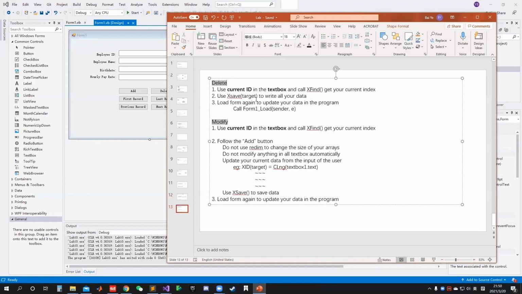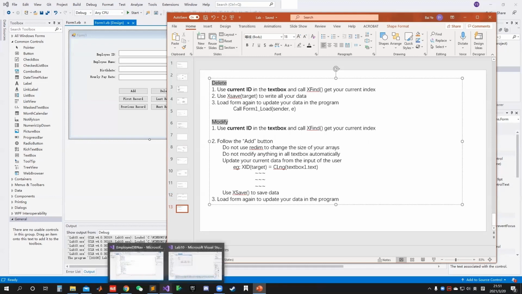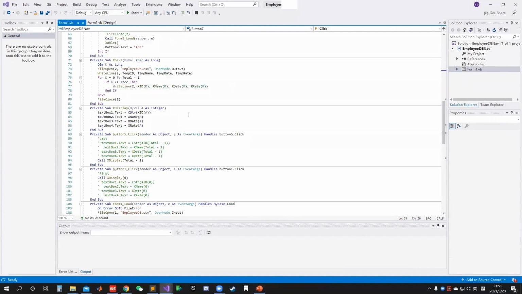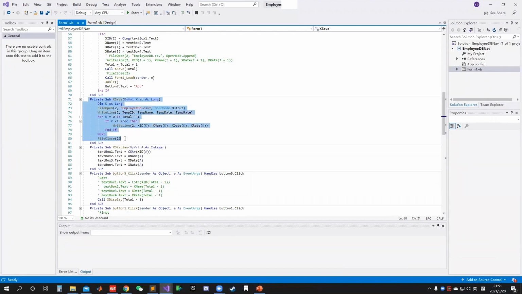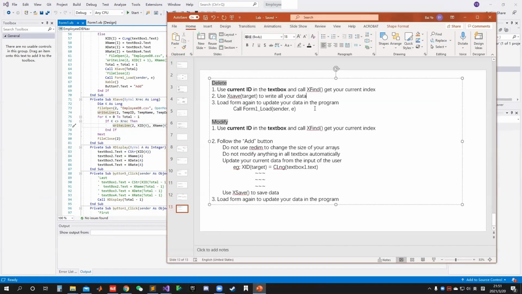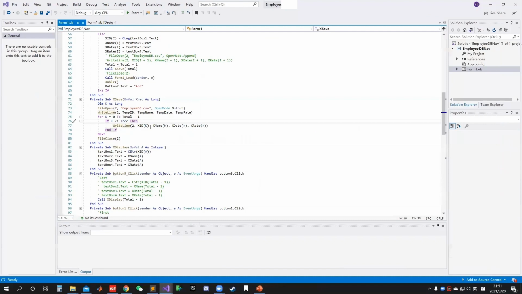Next one, delete button. So the delete button is very simple. First, use current ID in the text box and call the xfind to get your current index, which is your target. Use xsave to write all your data. So let's go back to xsave. If the k is not equal to xread, we write the data, which means if the target is 5, we won't write the data with the index 5, which means we delete that data. That's the logic.